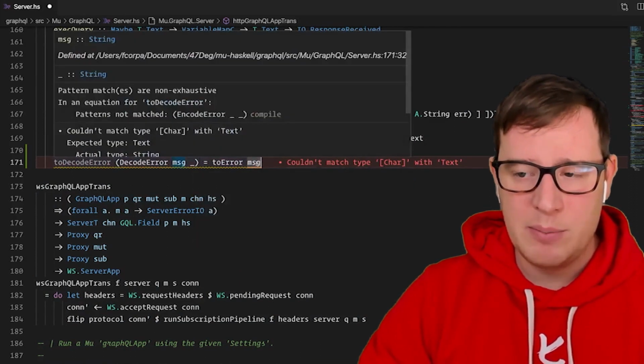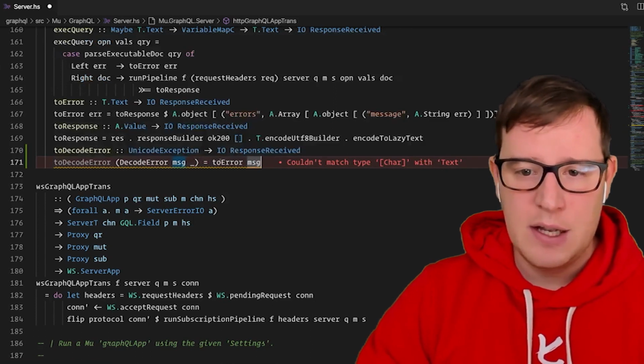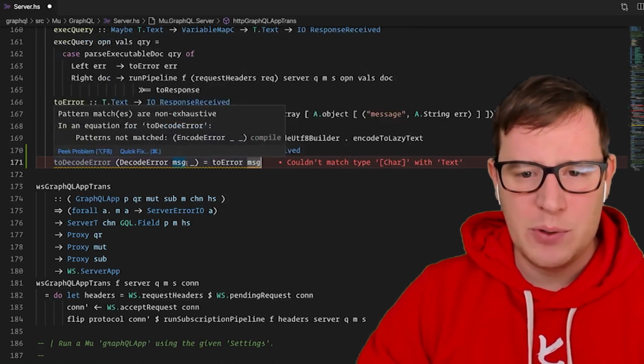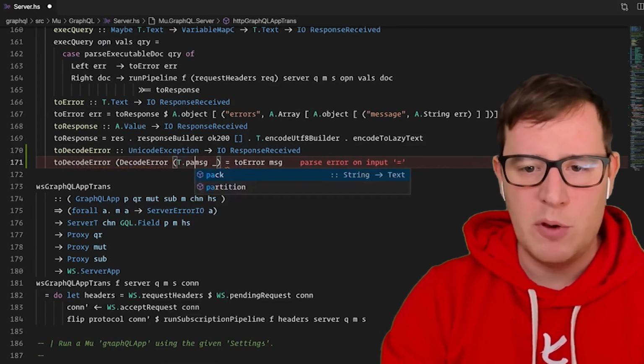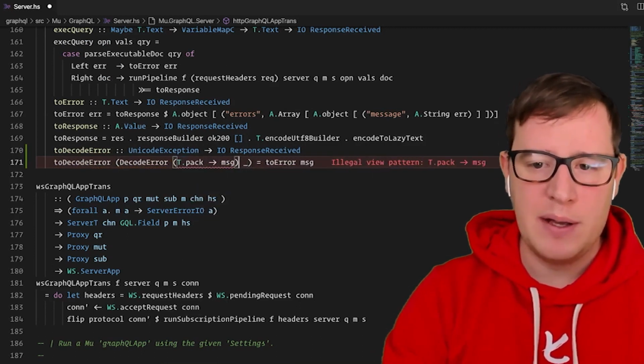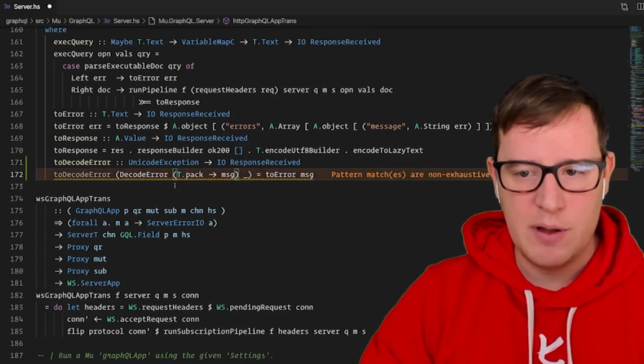And now it complains that we are passing a String and we need a Text. So what we're going to do is use a very nice feature of Haskell, which is called view patterns. We apply this function before, and we add the extension ViewPatterns.